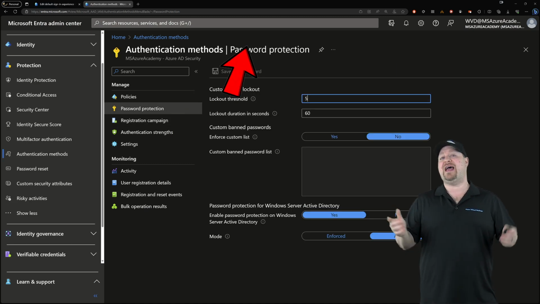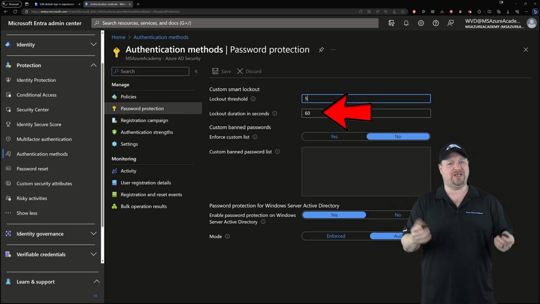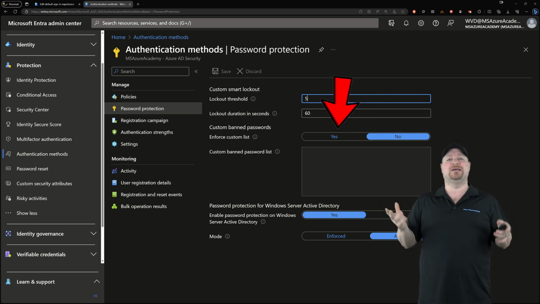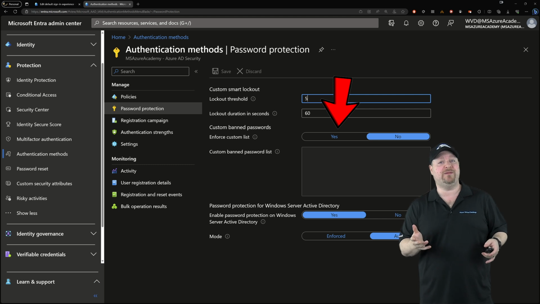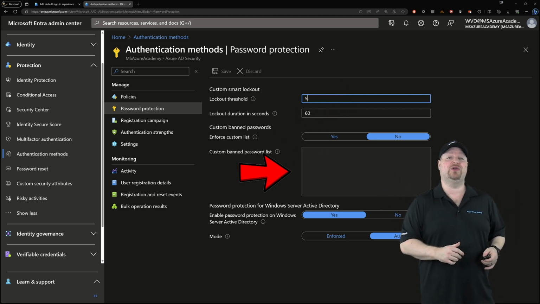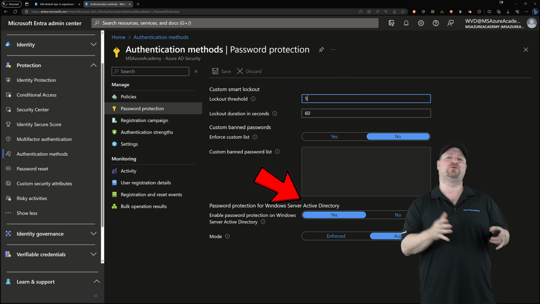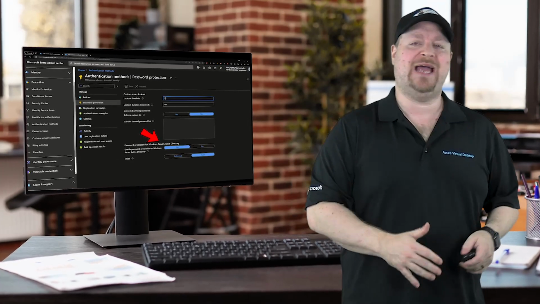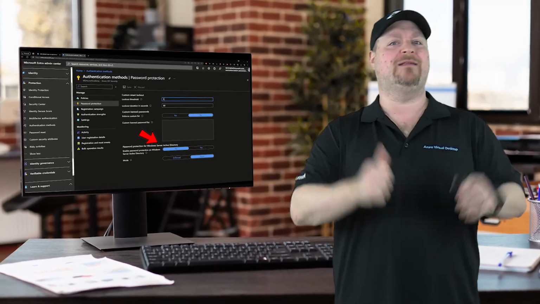So we have MFA, which is great, but while we're here, let's also check out your password protection. Now you should have a lockout threshold and a duration, and also if there are some specific passwords you want to ban, maybe because they're too well known in your environment, you can list those here as well. And depending on the environment you're in, you could enable this password protection to extend on-prem. So now that you have some password protection and MFA, we're ready to log in.